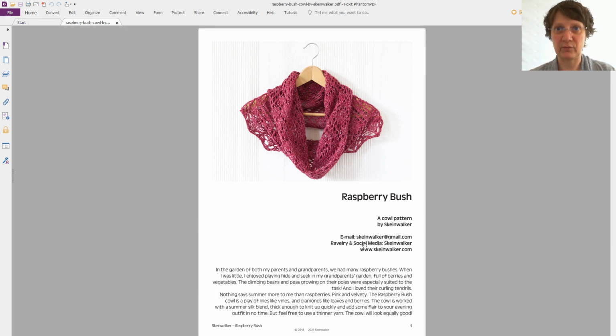Then I have a block with some contact information: my email address, Ravelry and social media, plus my website. After that, I have a block of text where I explain the characteristics of the pattern, my inspiration usually, and any highlights that I want to put emphasis on. So that was the first page, easy.